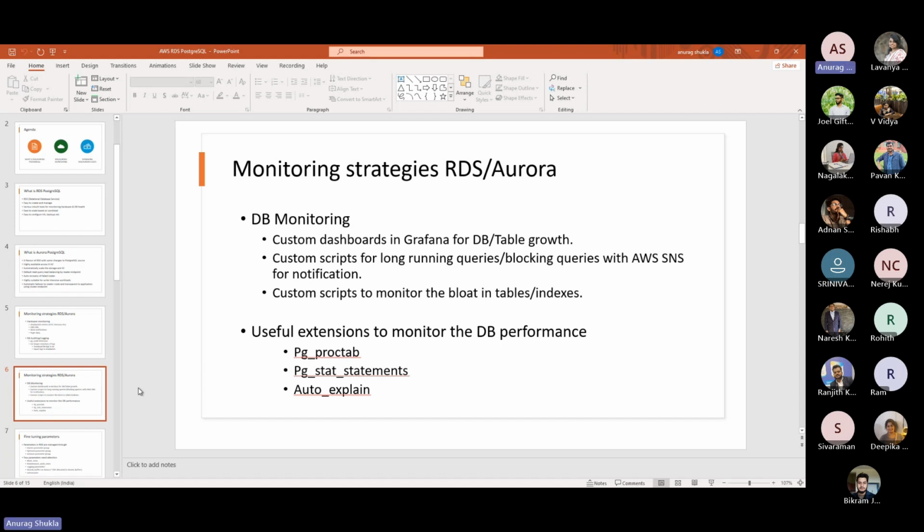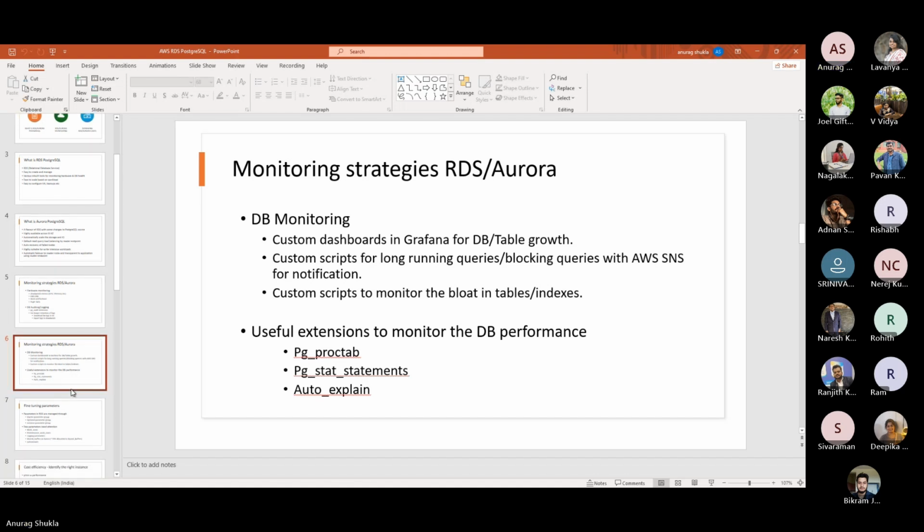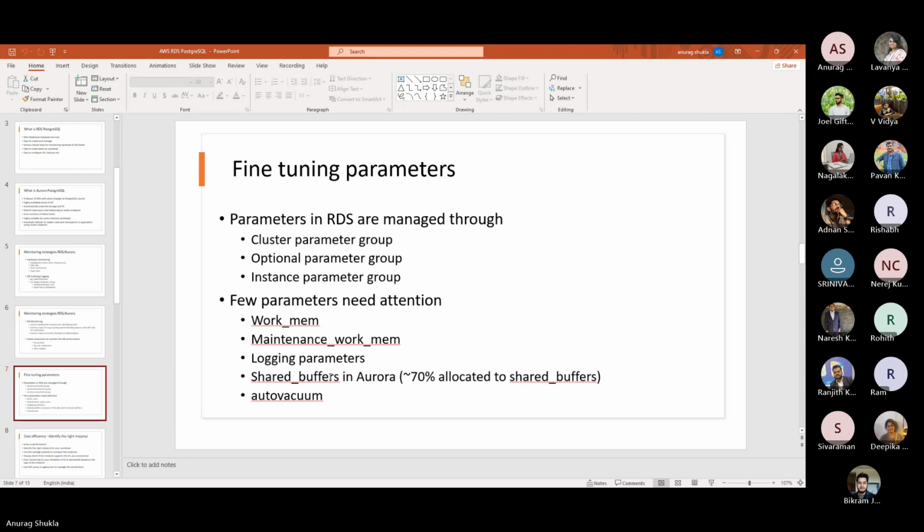By implementing these monitoring strategies, we can ensure that our RDS Aurora Postgres databases are running efficiently, securely, and with minimum downtime.